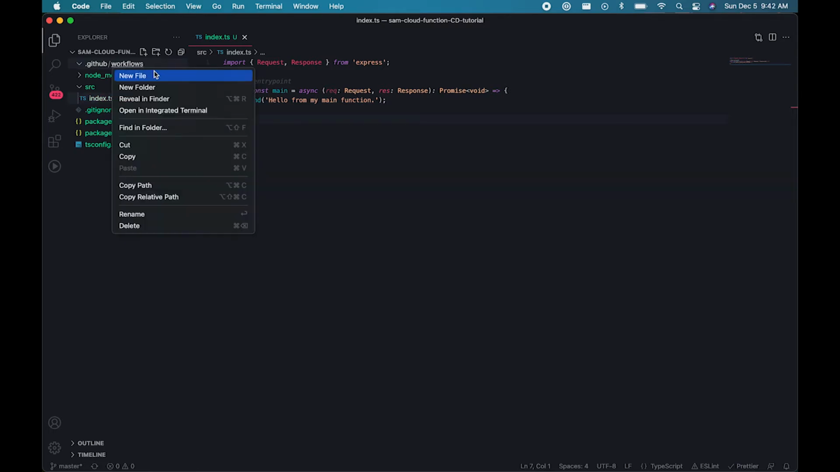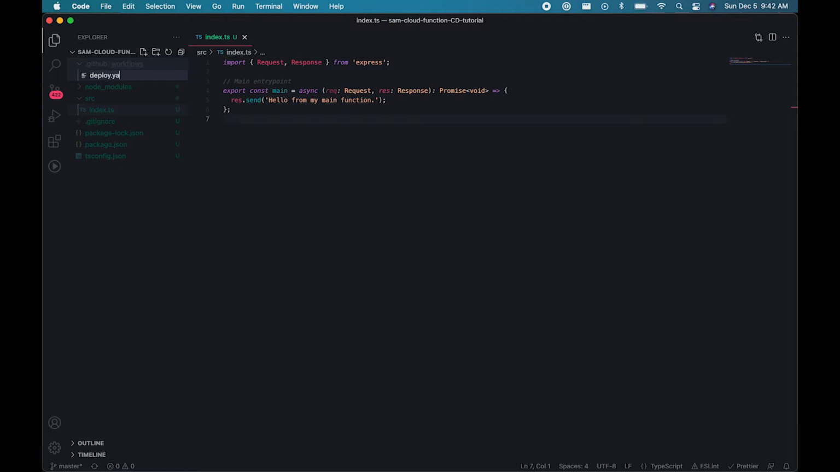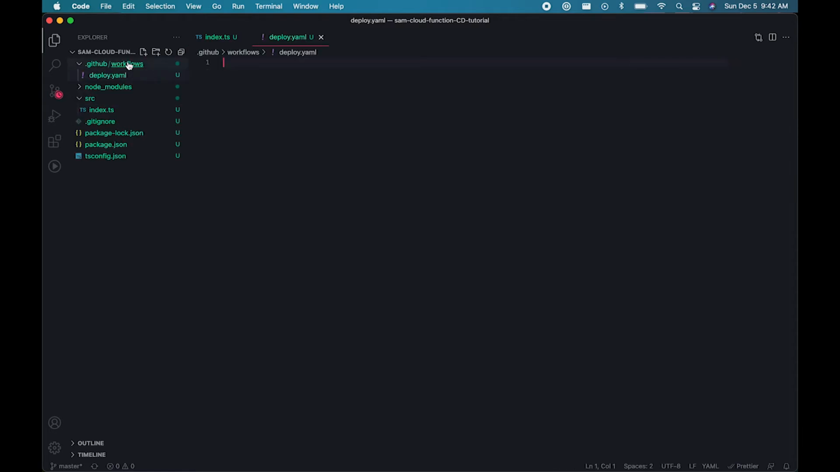I'm going to make a new file here called deploy.yaml, and this lives inside of the workflows directory. This is the YAML spec that will define our GitHub Actions workflow. I'm going to call it Cloud Function Deployments. We need to think about when we want this job to run. For this tutorial, we're going to make this job run every time there's a push to the master branch.